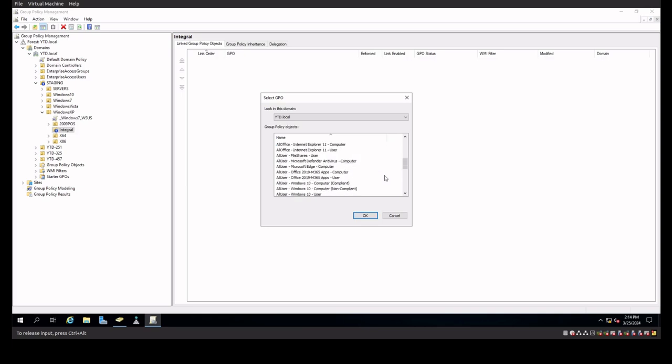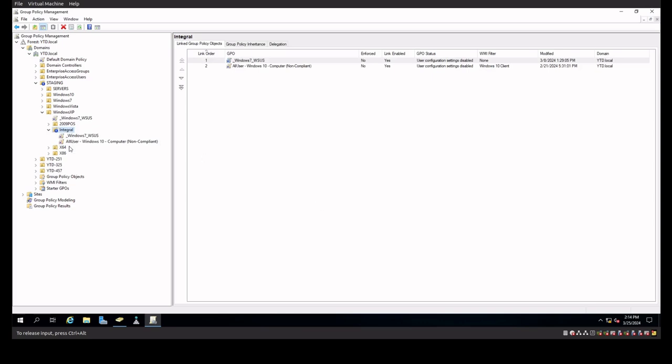Let's also go into here and look for our Windows 10 non-compliant configuration. It doesn't really matter on this particular system, because the difference between the compliant and the non-compliant, for the sake of testing this, is that the compliant has UAC enabled, but there is no UAC in Windows XP, so it makes no difference. So we're just going to apply those two policies to this system. Now let's jump back over to our XP machine, GP update it, and reboot that system.